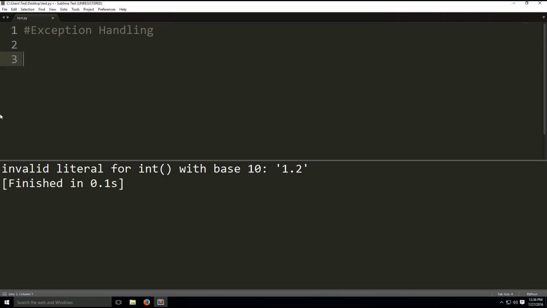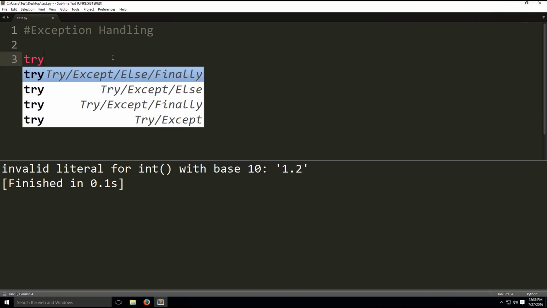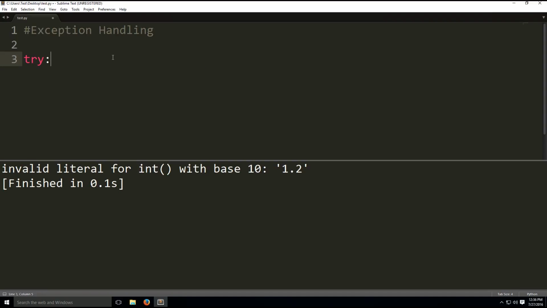So now let's talk about actually handling exceptions. If you have some suspicious code that may raise an exception, you can defend your program by placing the suspicious code in a try block. So we're going to start off with try, and then you add a colon.